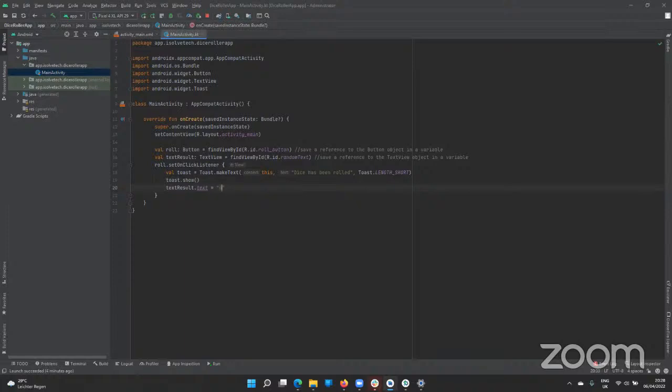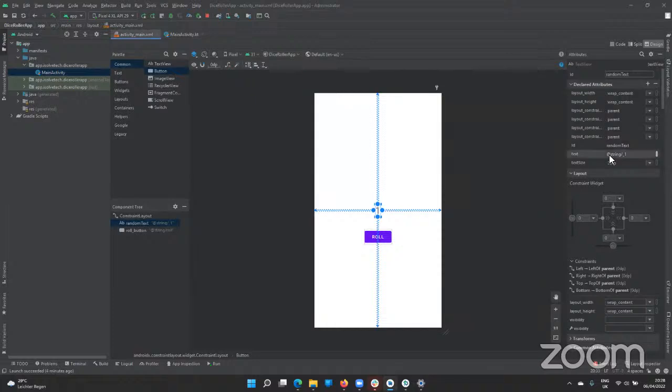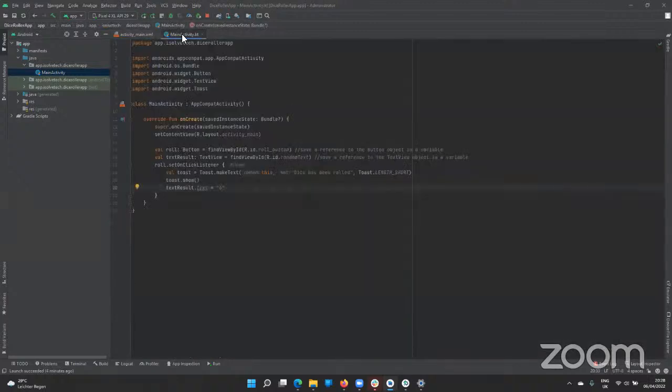This is actually similar to what we did when we were setting text using the attributes on the design place. It's similar, but now we're doing it programmatically. We're now doing it in code. Setting this explicitly just means that for now the text view will always display 6. That's what it actually means.